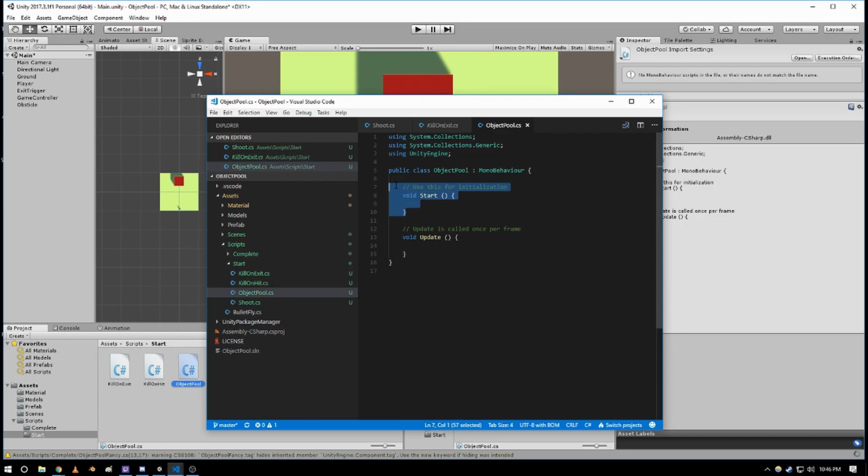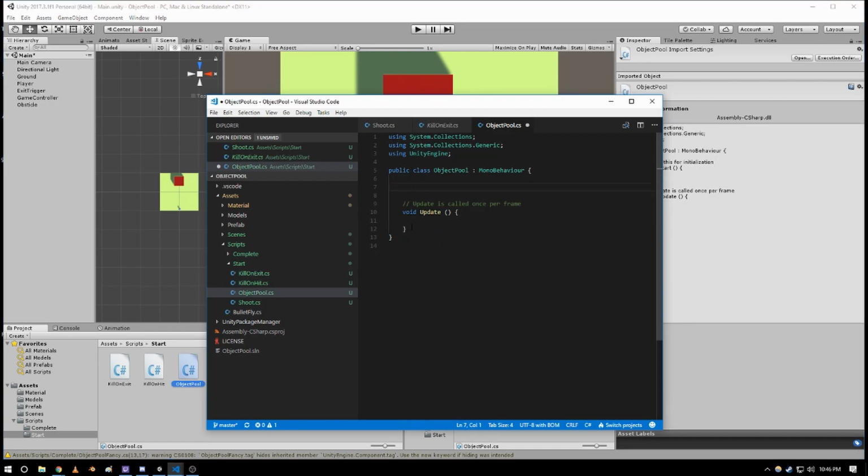Open it up. We're not going to use the Start. We're not going to use the Update. So the first thing I'm going to do is create a singleton, so I can access this object pool from any other class without having to do a find component or tying it together in the editor. It's just another design pattern.